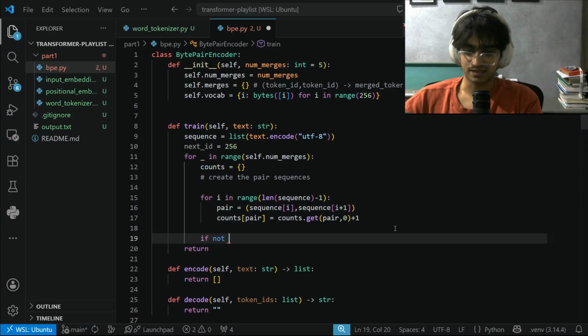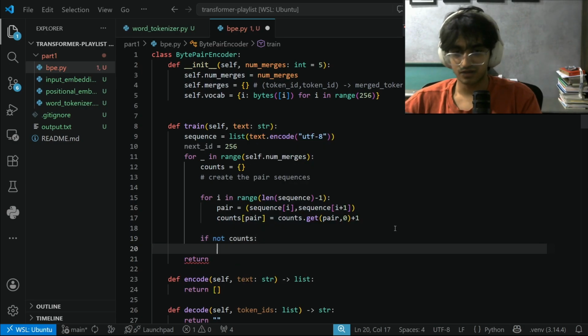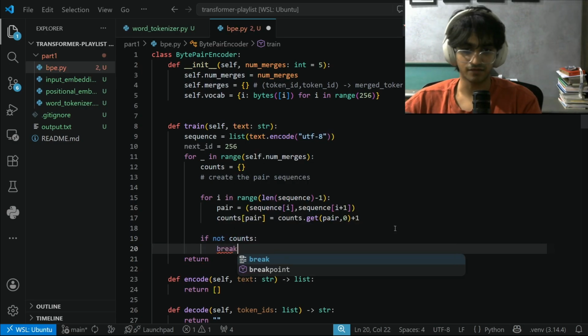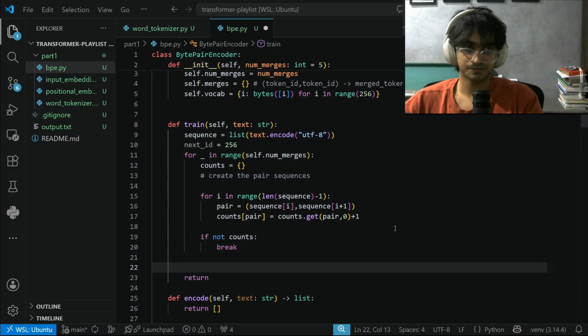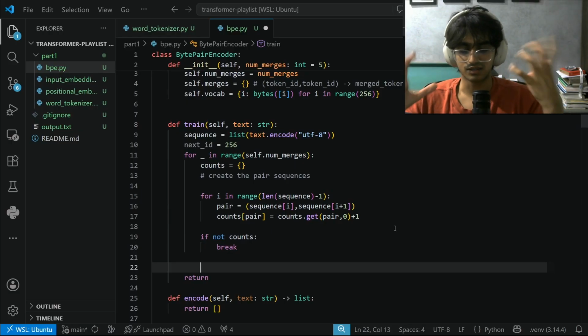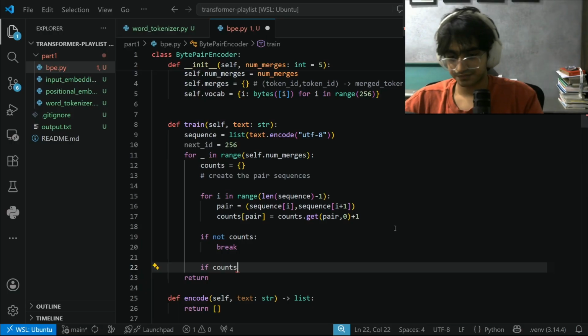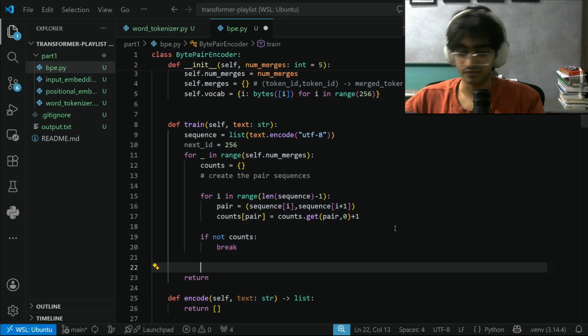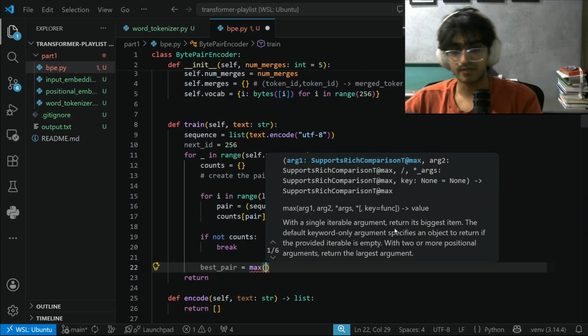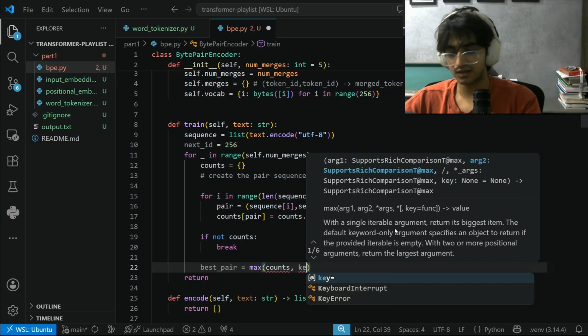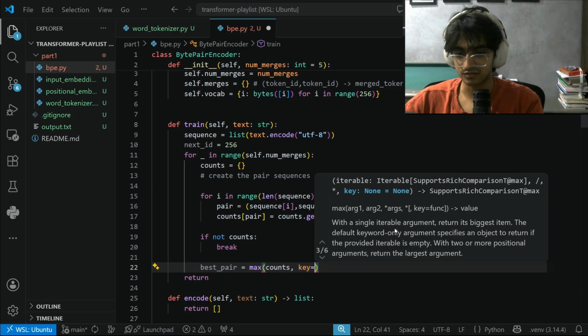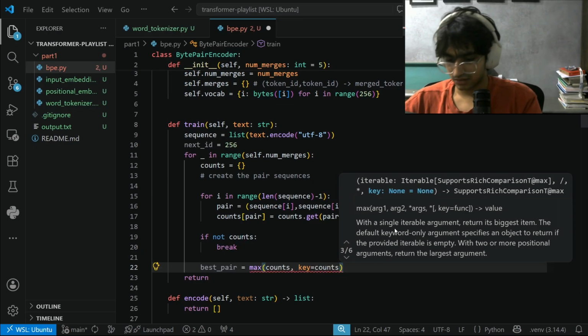Then we're going to have to add some edge cases. So if not counts, then we need to break out of it. And another thing, what happens when all the frequencies are just 1? Then we can no longer possibly merge, so we need to break out of that. Before that, rather, we're going to need our best pair. Our best pair will be the max element of counts, and we're going to do it on the key value, which is just counts.get.